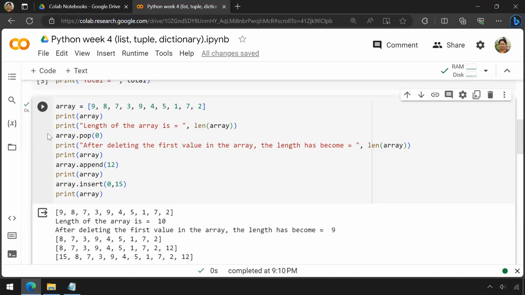Now, array pop 0. Pop means I'm going to delete the first index, because this is index 0 of the array. So that means I'm going to pop, or delete, 9. After deleting the first value in the array, the length will become 9, starting from 8, 7, 3, 9. So we delete the first member, 9. So 9 is out of the array.